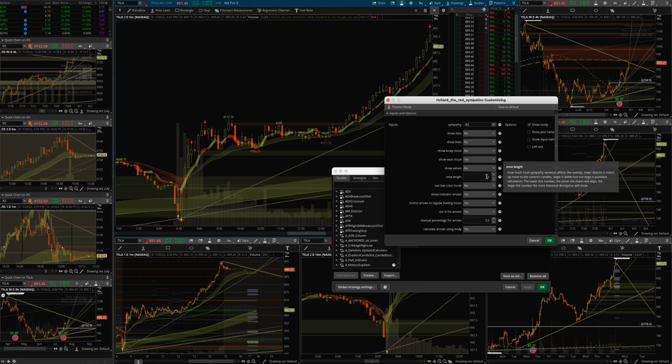But 12 has been really good. I've been using 12, and that's the default. So you can change it if you want. You can play with it and see what it does. Use low color mode is the brighter. I originally did this for the dots and lines because they were showing up really bright on my chart, and I wanted to de-emphasize them. So it ended up better to just use a secondary set of colors that was less bright. But for the clouds, I would not use low color mode.